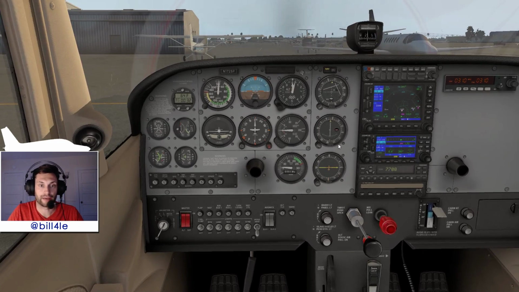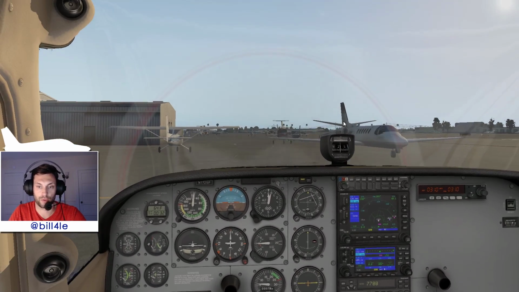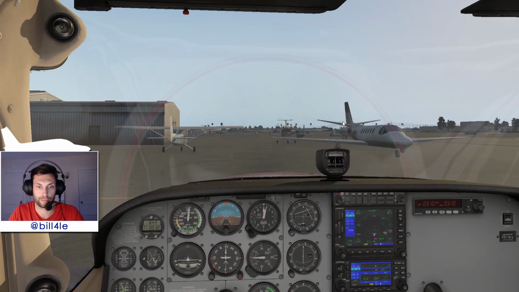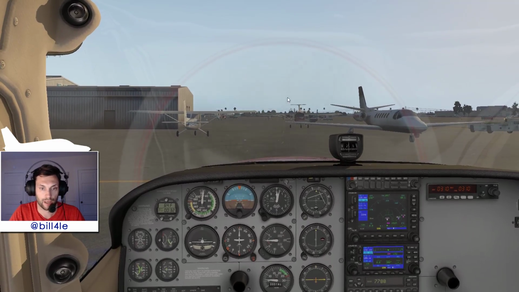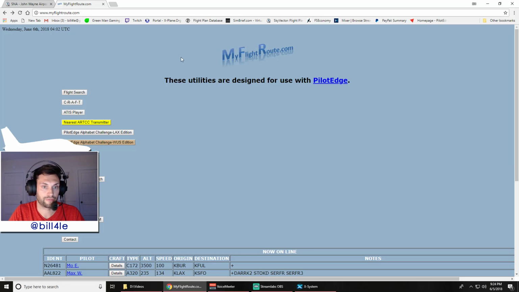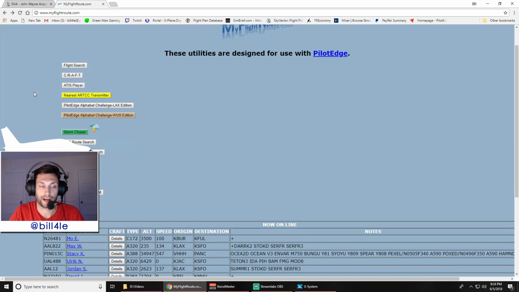There's Sierra, so that's the weather. Now, I have a little bit custom weather. The winds and everything are real world, but I do have the cloud layer removed just for visibility purposes. There's another place that you can get that information, and it is at myflightroute.com. And this is for PilotEdge.